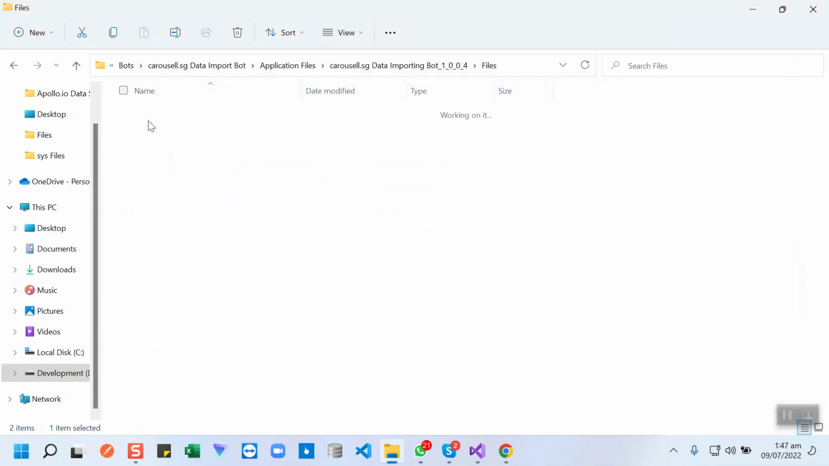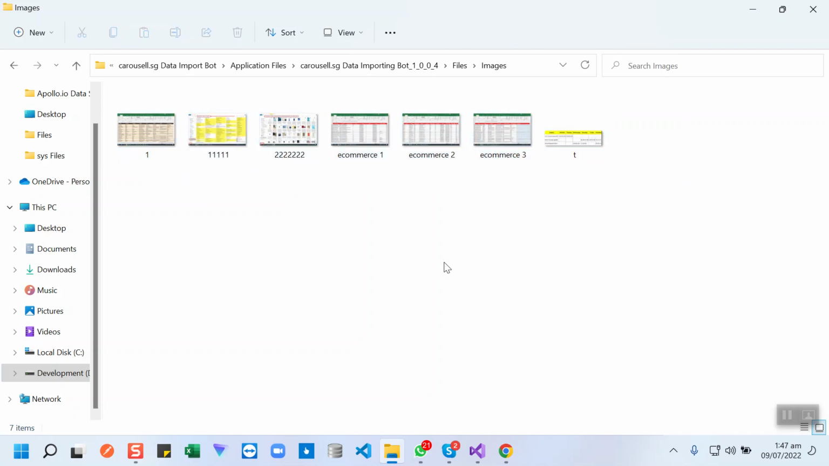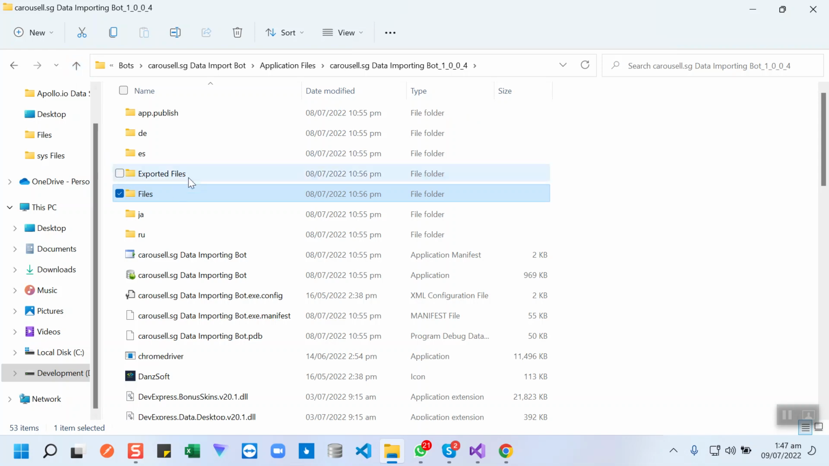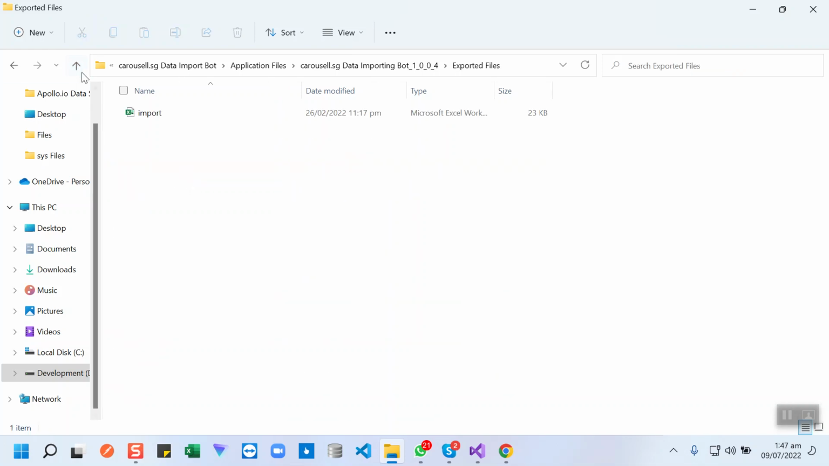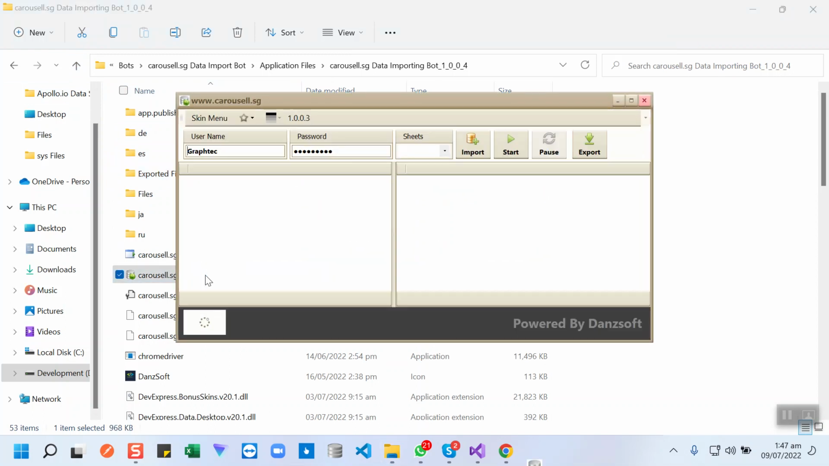And then in the images folder, you will need to copy and paste all your products images in this folder. Okay, and then in the exported files folder all the exported files from the bot will be saved here. So now we are going to start the bot.